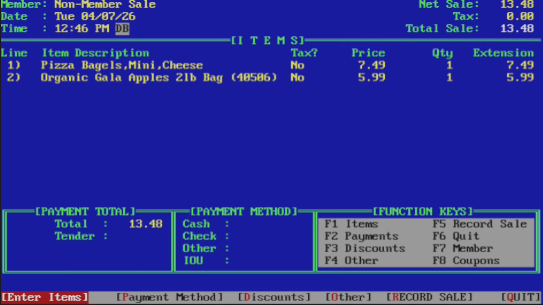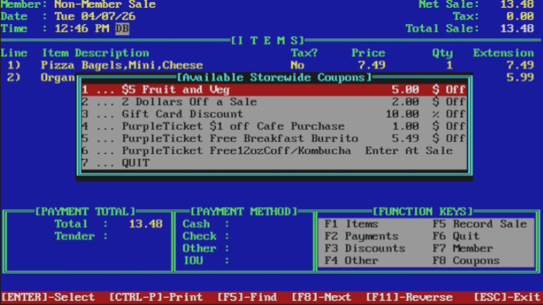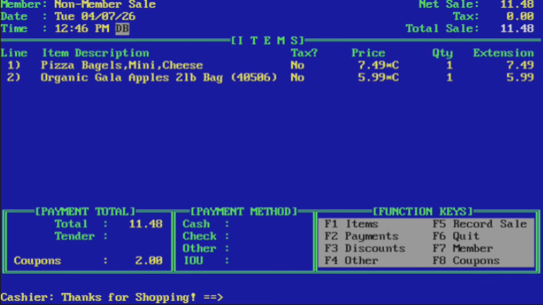Again, if your store uses scannable versions of store-wide coupons, CoPOS takes care of everything once you scan the store-wide coupon at the end of a sale. If the store-wide coupon is not scannable, you will need to press the F8 key, select Apply a Coupon. We'll enter .S here for store-wide. A list of store-wide coupons appears. We'll select number 2, $2 off the sale.